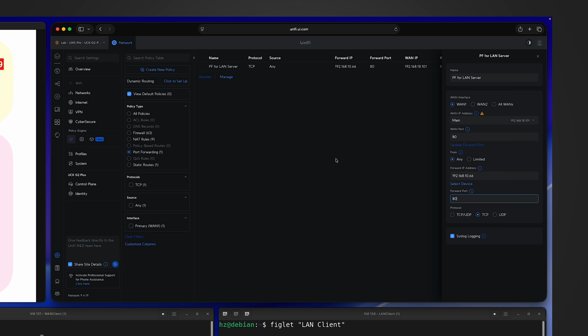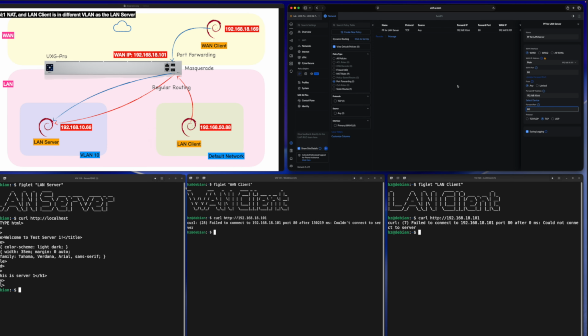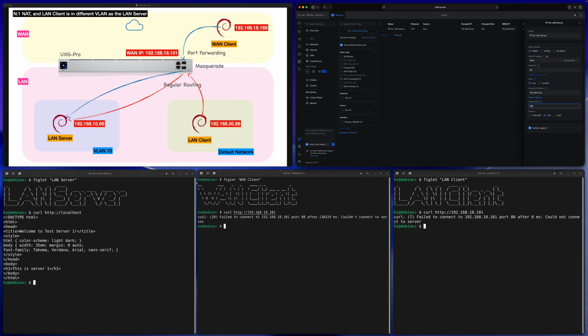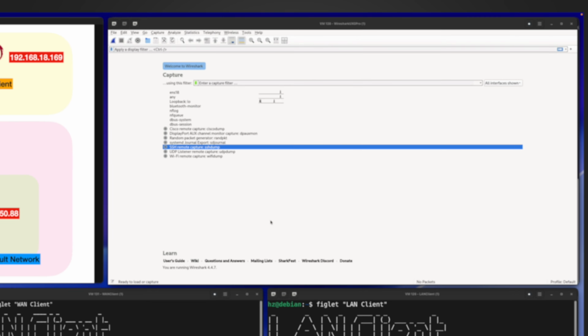Okay, that's it. So with this enabled, now let me repeat the testing from the WAN client and the LAN client. At the same time, I'm going to run Wireshark packet capturing inside the UniFi gateway so that we can see whether the address translation happens or not. I have launched Wireshark.